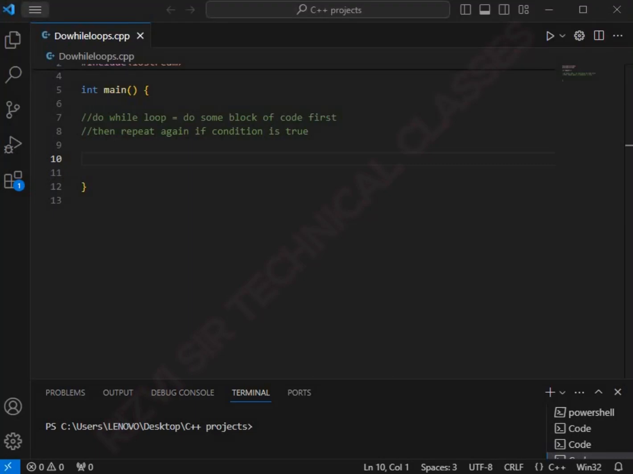All right, everybody, let's go and learn do while loops. A do while loop does some block of code first, and then you repeat that block of code if a condition is true. Here is an example.